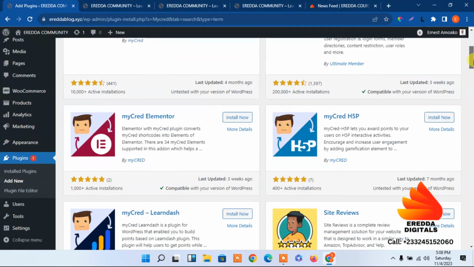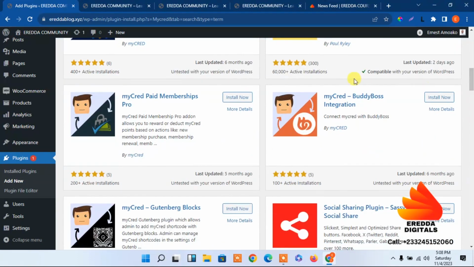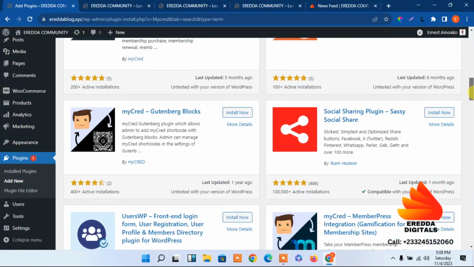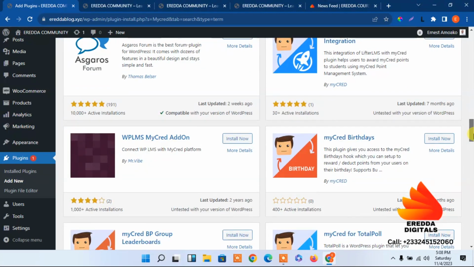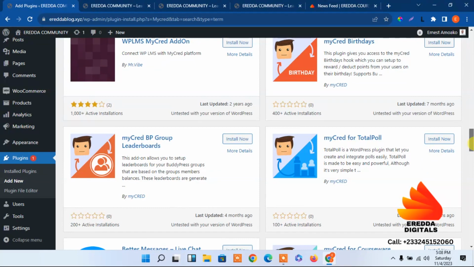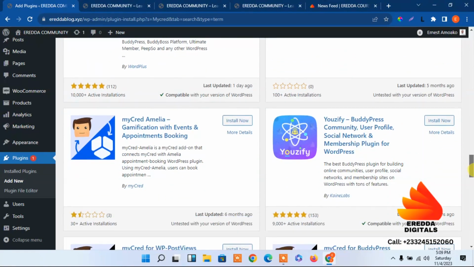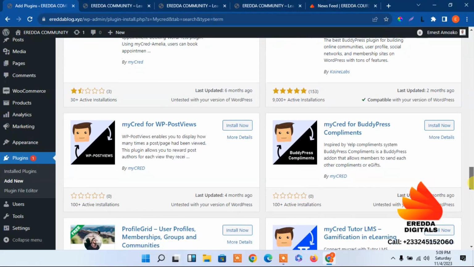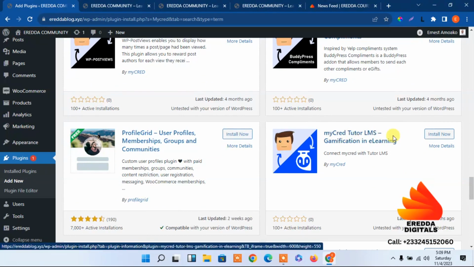Let me see, there's another one. We don't need that. So the myCRED BuddyBoss integration, select this one too. Let us continue. We also have the myCRED Twitter LMS add-on, which is very important. Make sure you add that.